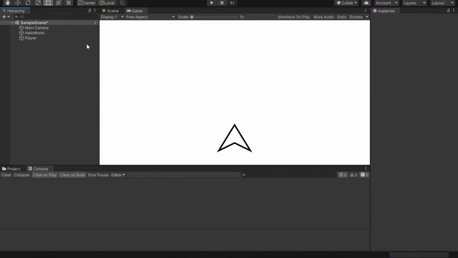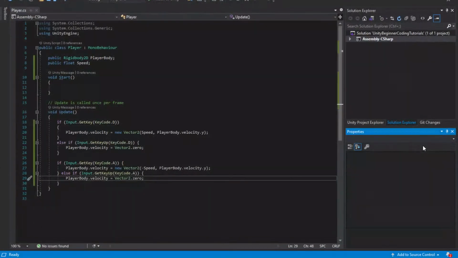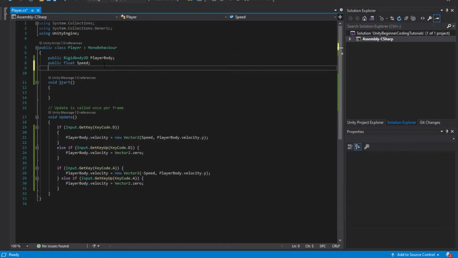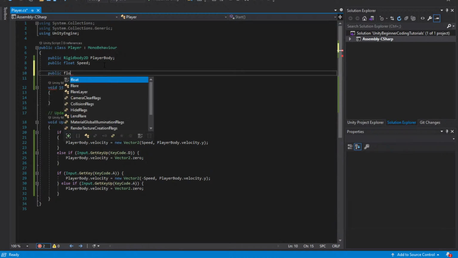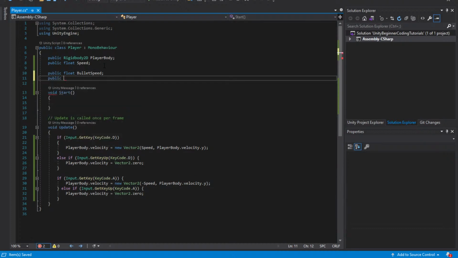Okay, now on here I'm going to come up on our player, and let's open up our player script again. Now on here, let's create some more public things. Let's create a public float bullet speed, yeah, we want bullet holes, baby. And then let's create a public GameObject bulletPrefab. There you go. Now we want our bullet speed and bullet prefab.